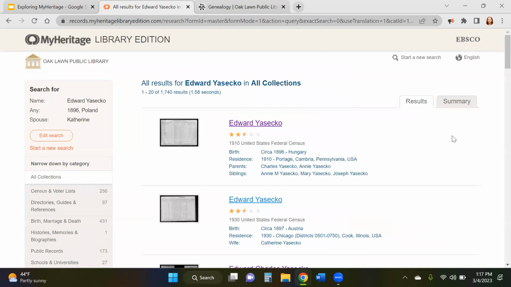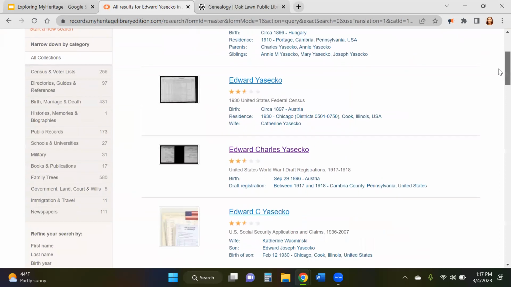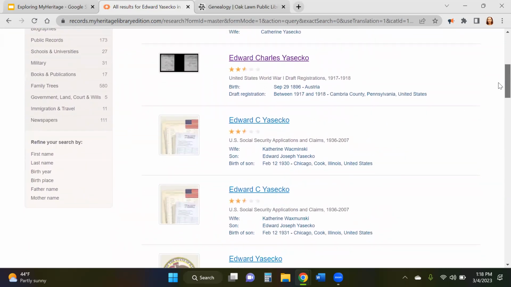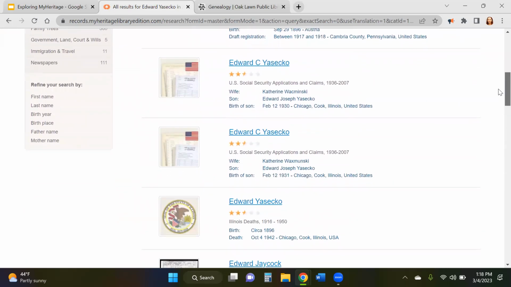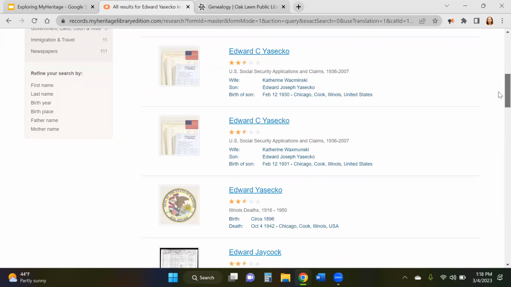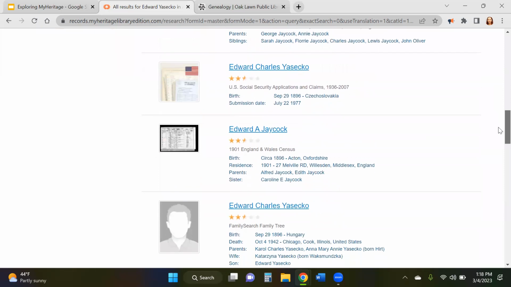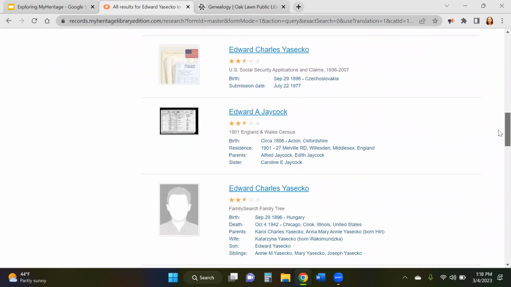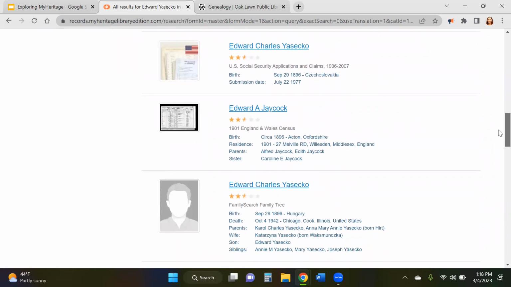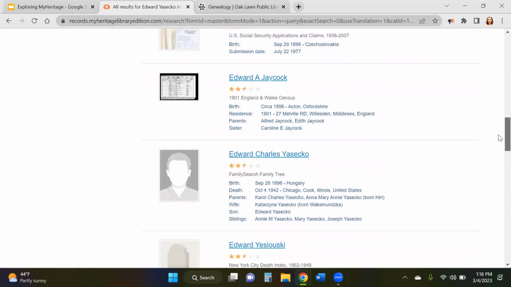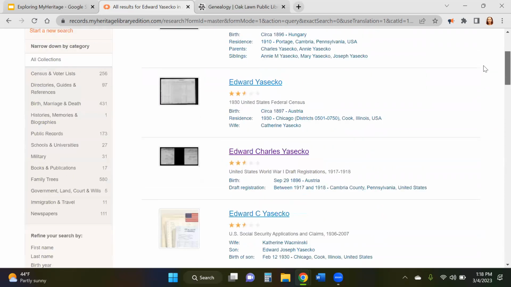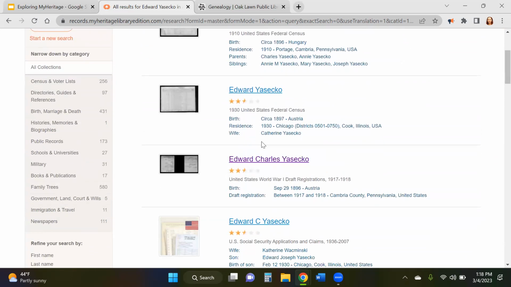So that brings up some census records, as well as a draft registration. And then if I scroll down, we've got some US Social Security applications and claims. And then if you get further down, you get other results that pertain to what they think Yuseco could be spelled as. Okay. So the first one I'm going to look at is this draft registration.